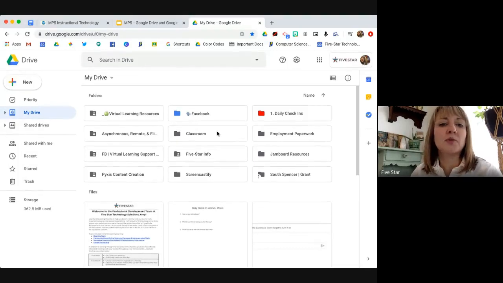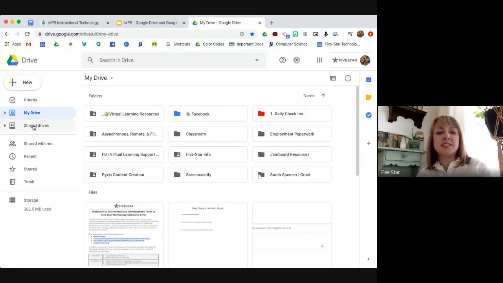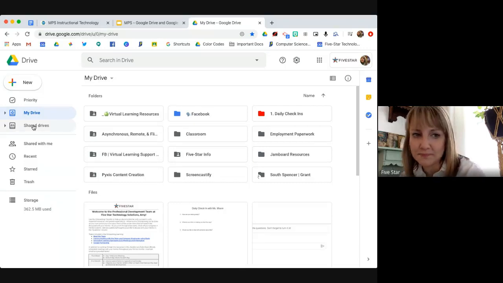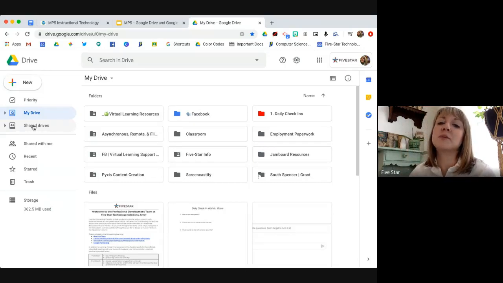Now, just below the word My Drive, you should see Shared Drives. You probably will not use shared drives, but I just want to tell you what they are, just in case you're wondering. So typically when we share something in Google Drive, the person who has shared it is the owner. So if I share something with you, I own that document. And if I choose to delete it, or I delete my account because maybe I don't work there anymore, you lose access to that file.